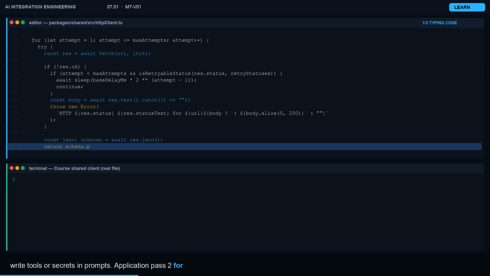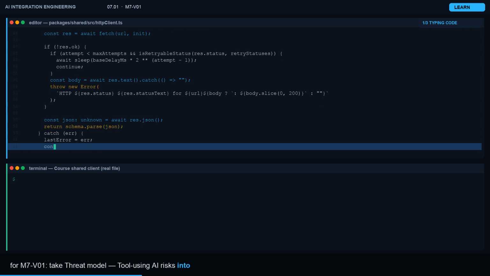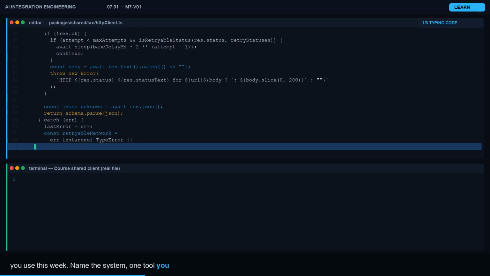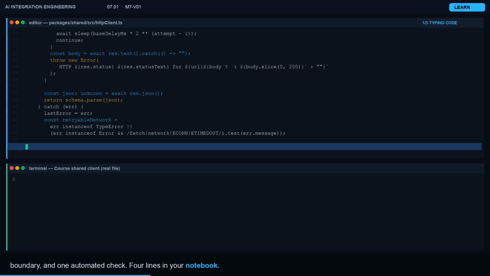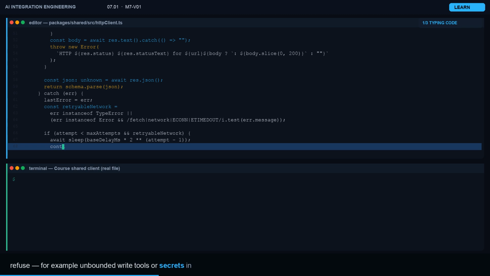Application Pass 2 for M7V01: take Threat Model Tool Using AI Risks into a system you use this week. Name the system, 1 tool you would expose, the auth boundary, and 1 automated check. 4 lines in your notebook. That turns class time into skill. Then describe 1 wrong design you will refuse, for example unbounded write tools or secrets in prompts.